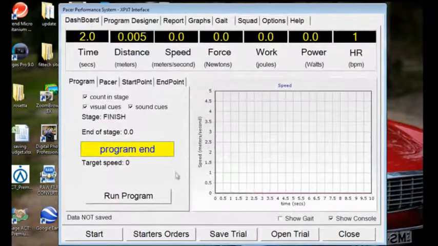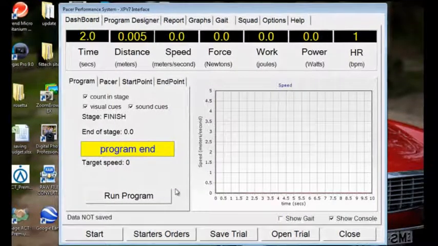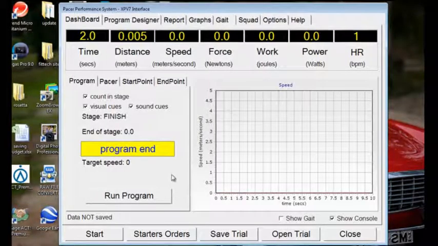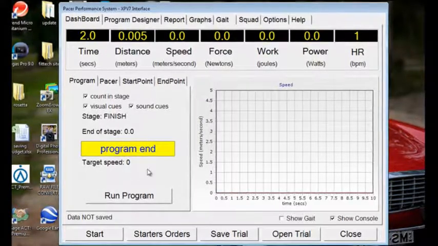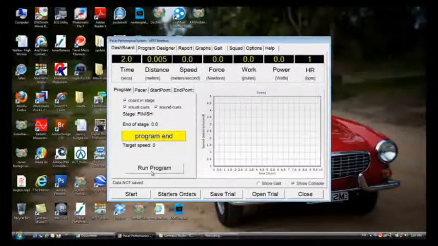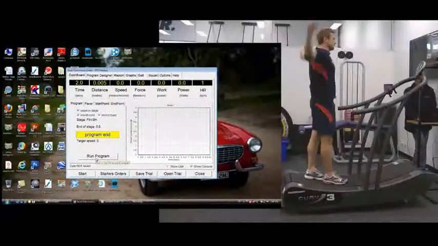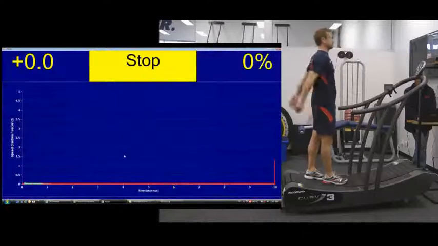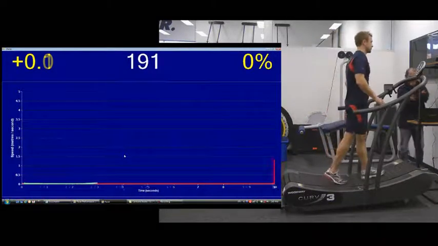We go to Dashboard, make sure we have counting stage, visual cues and sound cues all checked, and then get the athlete onto the treadmill. And click on Run Program and the program will start.